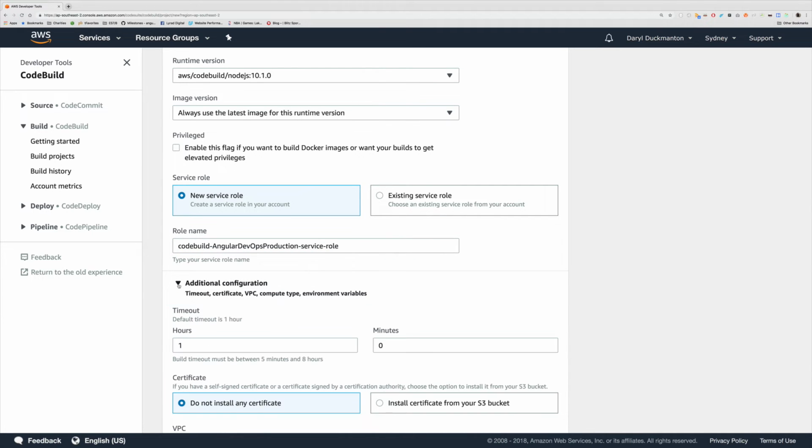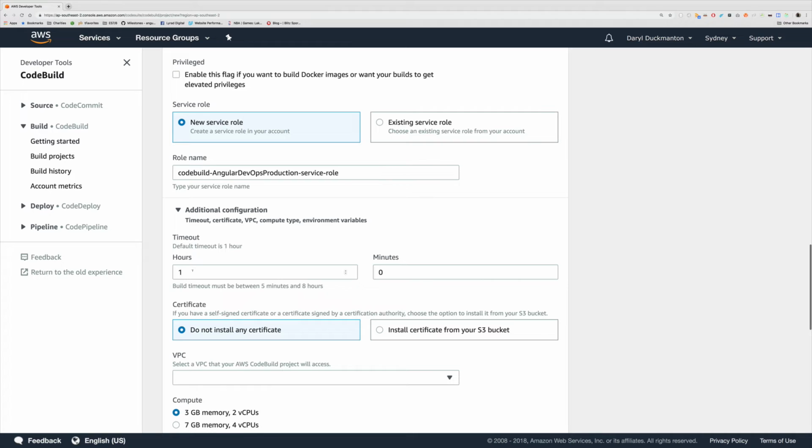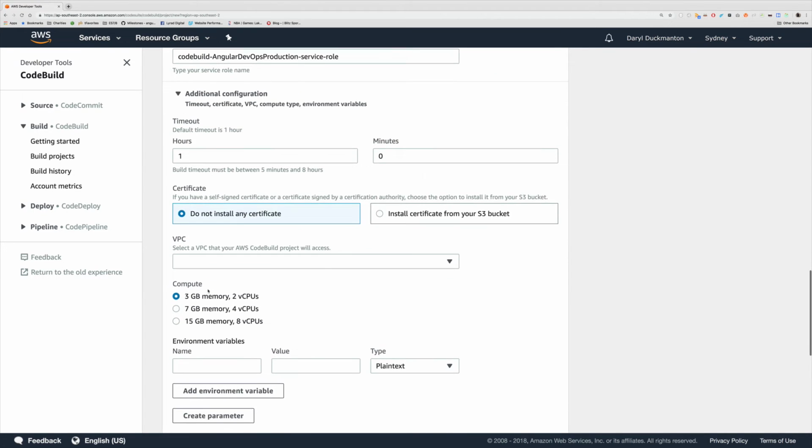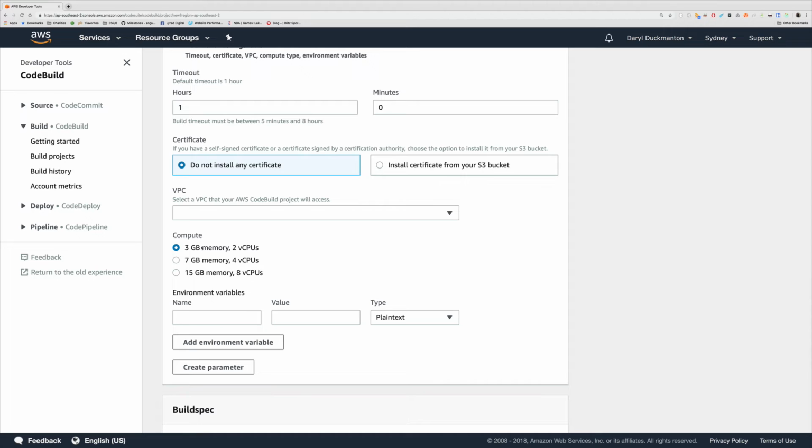Coming into additional configuration, there's a whole bunch of other stuff such as setting timeouts. You can specify a certificate if you want to. If you want this to run inside of a VPC, you can specify which VPC you want to use. You can specify the amount of power that you want on this compute. So just say you're going to be running a lot of tests or something like that. You might want more memory or more CPUs, but you've only got 3 options here.